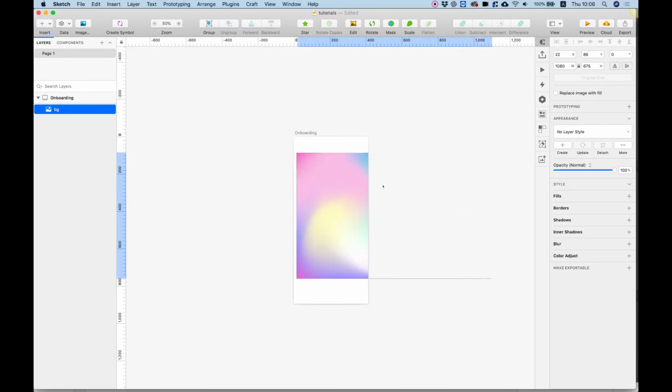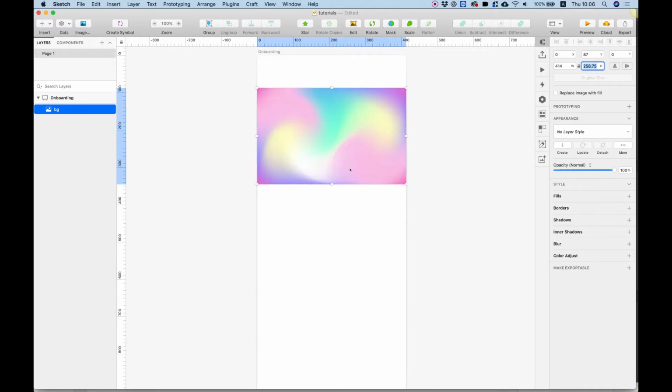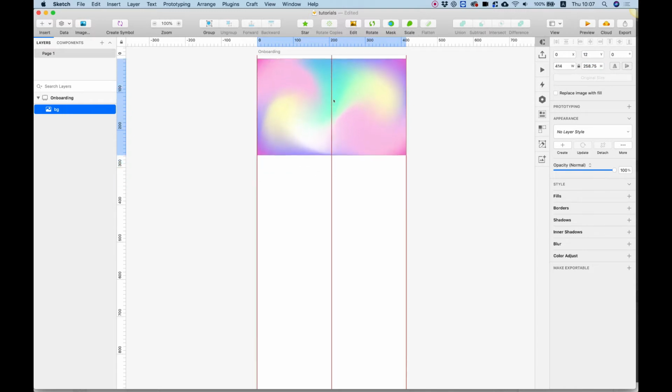To make this background 100% width, I'm just going to snap it to the left side. And in the width input on the right side, I'm going to put 100%. Then I'm going to click tab to accept my change. And you can see that now the image is 100% width of the artboard. Let's get closer, Command or Control plus, and let's snap this to the top.